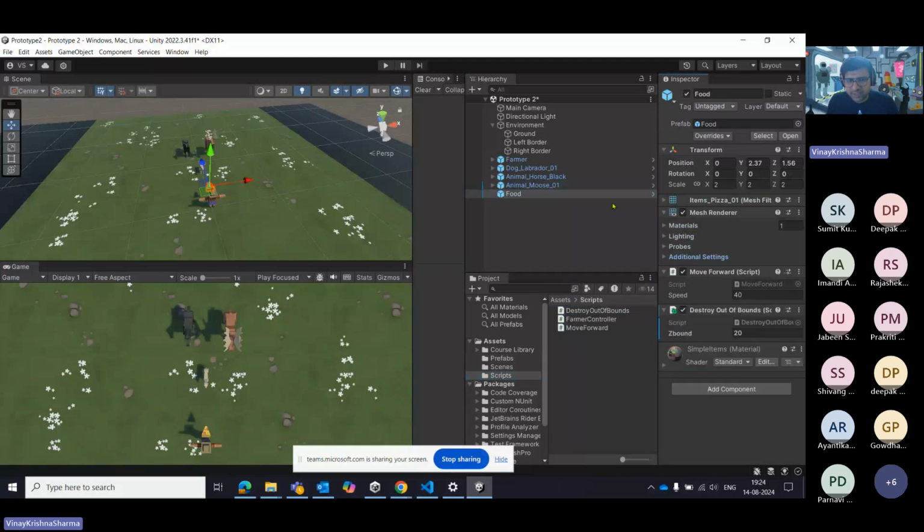And whenever the Z value of the food item goes beyond this limit, it should destroy itself. I'm making a change to a prefab, which I want to save in the same prefab. So I'll go to Overrides and click Apply All. It shows what new changes there are: in this prefab, we have added this script. That's the complete change. So I'll apply all. Now it is applied.